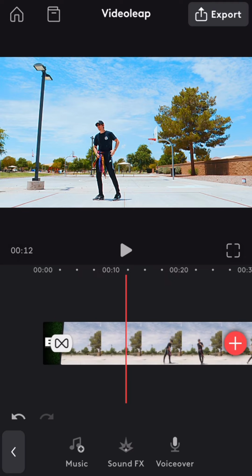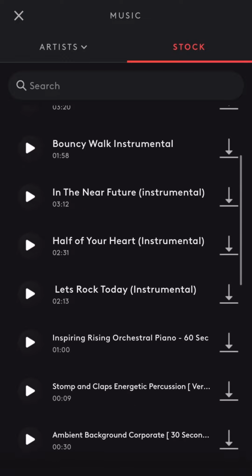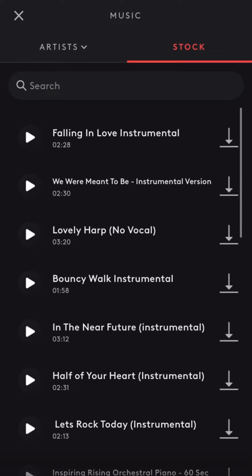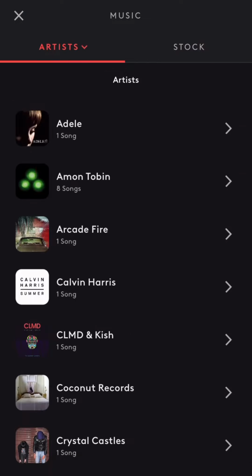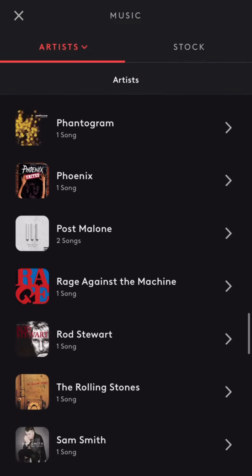You're going to go to music, okay? Now it'll have stock, or you want to hit artists. You can use your own artists if you have all your own music. As you can see, some of this is familiar. You might recognize some of these.